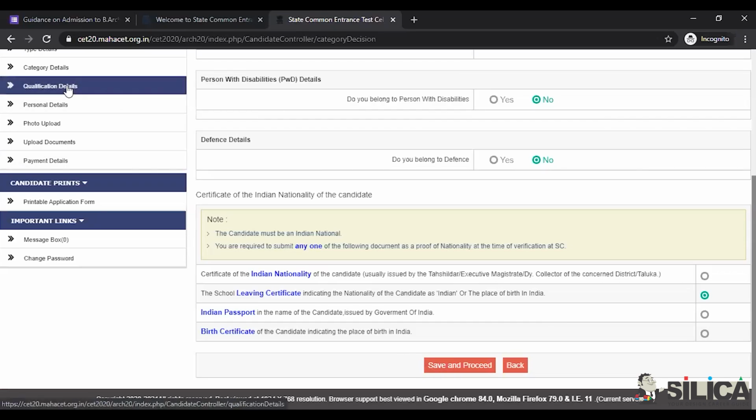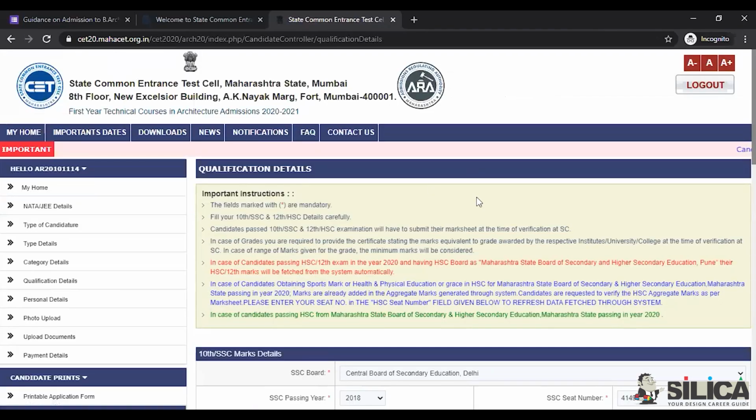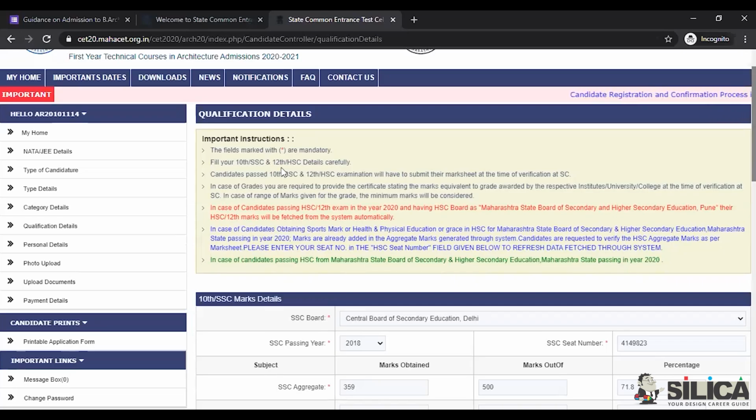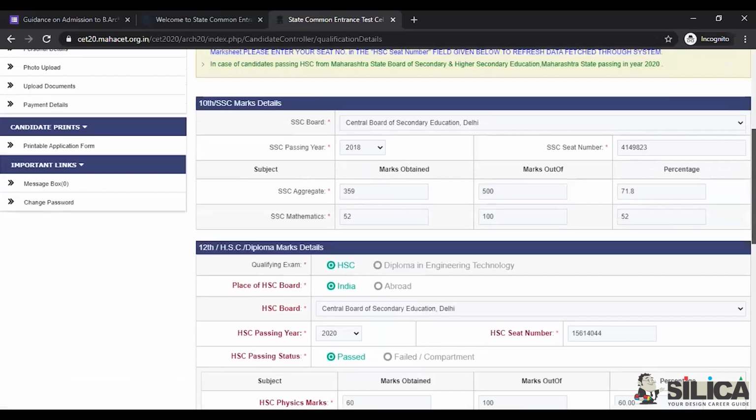The next section will be the qualification detail section. So once again, please read the important instructions here. So here it asks for your SSC and HSC score and the board. Starting from your SSC board, your year of passing, your seat number, your SSC aggregate marks, and your SSC mathematics marks. So once you start filling the application forms, keep all the documents with you, like handy, so that you can fill it fast.